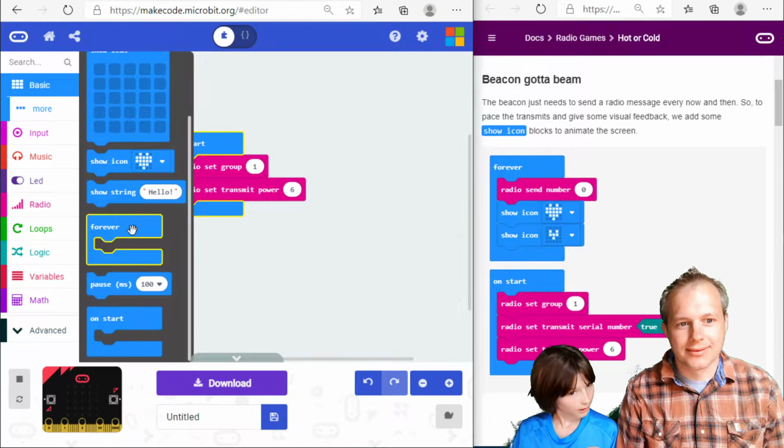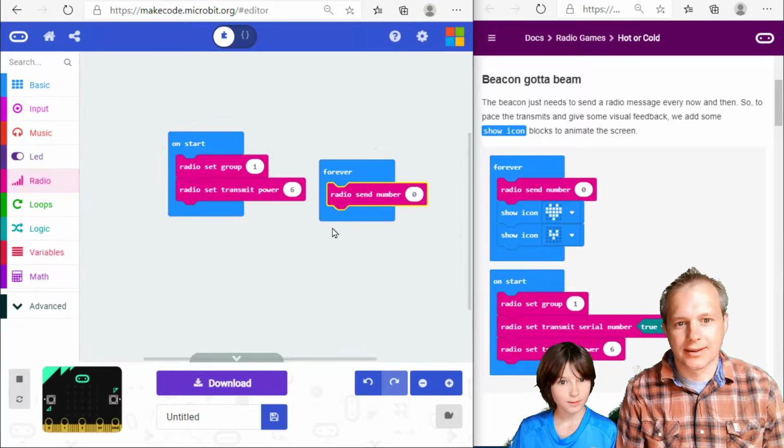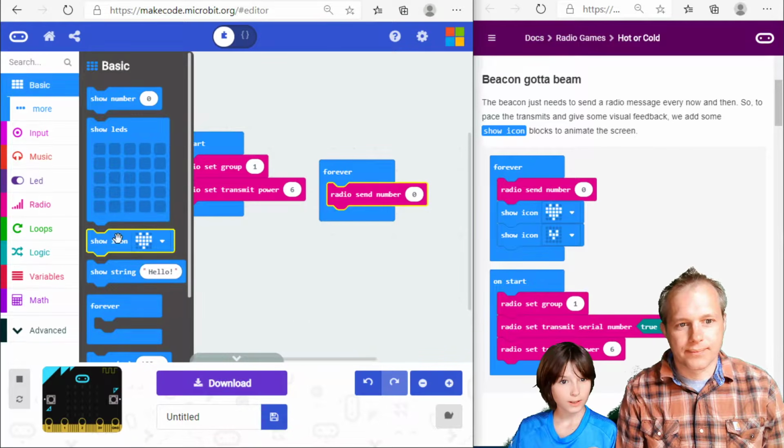We also need that forever. Yeah, we're going to do it forever, and we're going to send number 0. Here we go. Then show icon, and show a little big animation, heart, and show icon small.